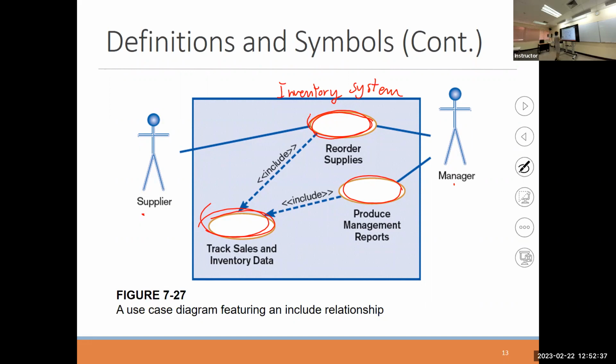At the same time, another use case such as produce management reports would need to invoke or call this use case as well, because it needs to do data queries related to inventory, stock, and so on. So this is an example of using include. This use case includes the usage of another use case, and there could be many more.